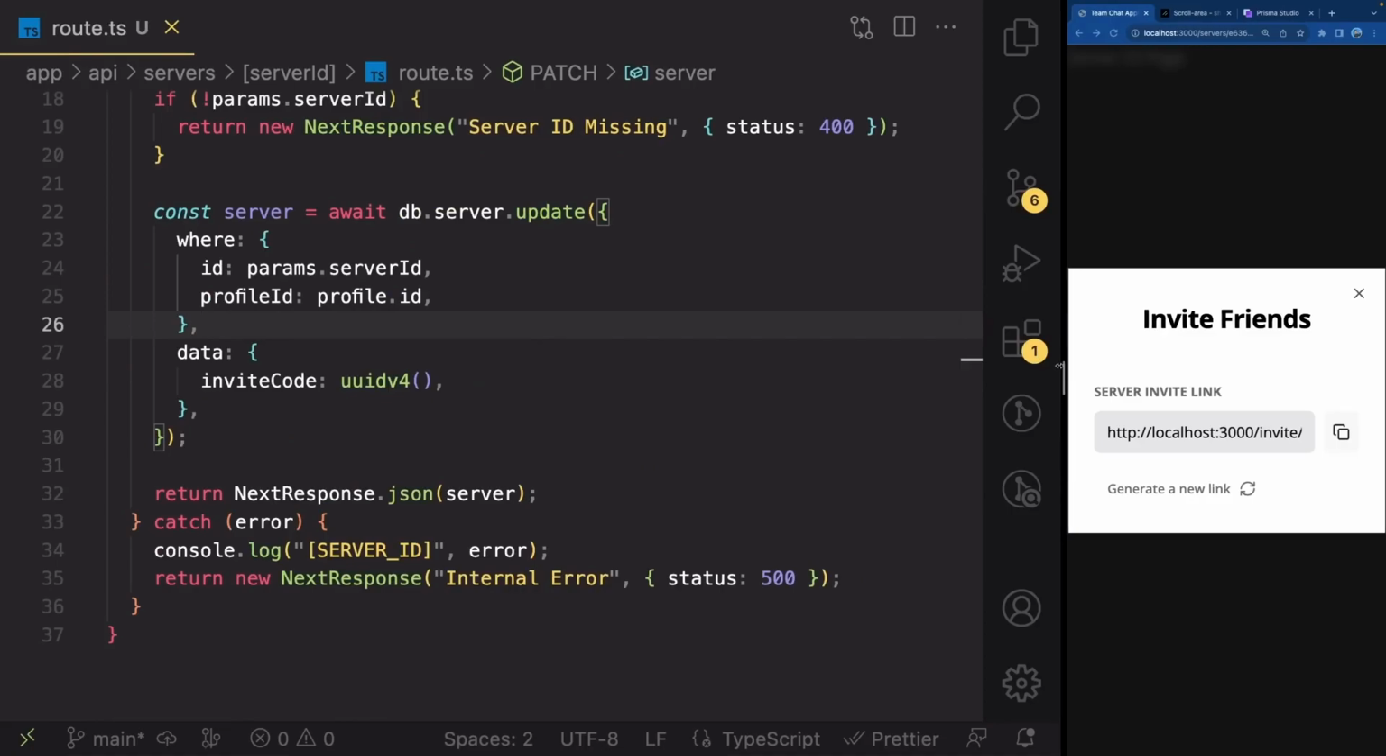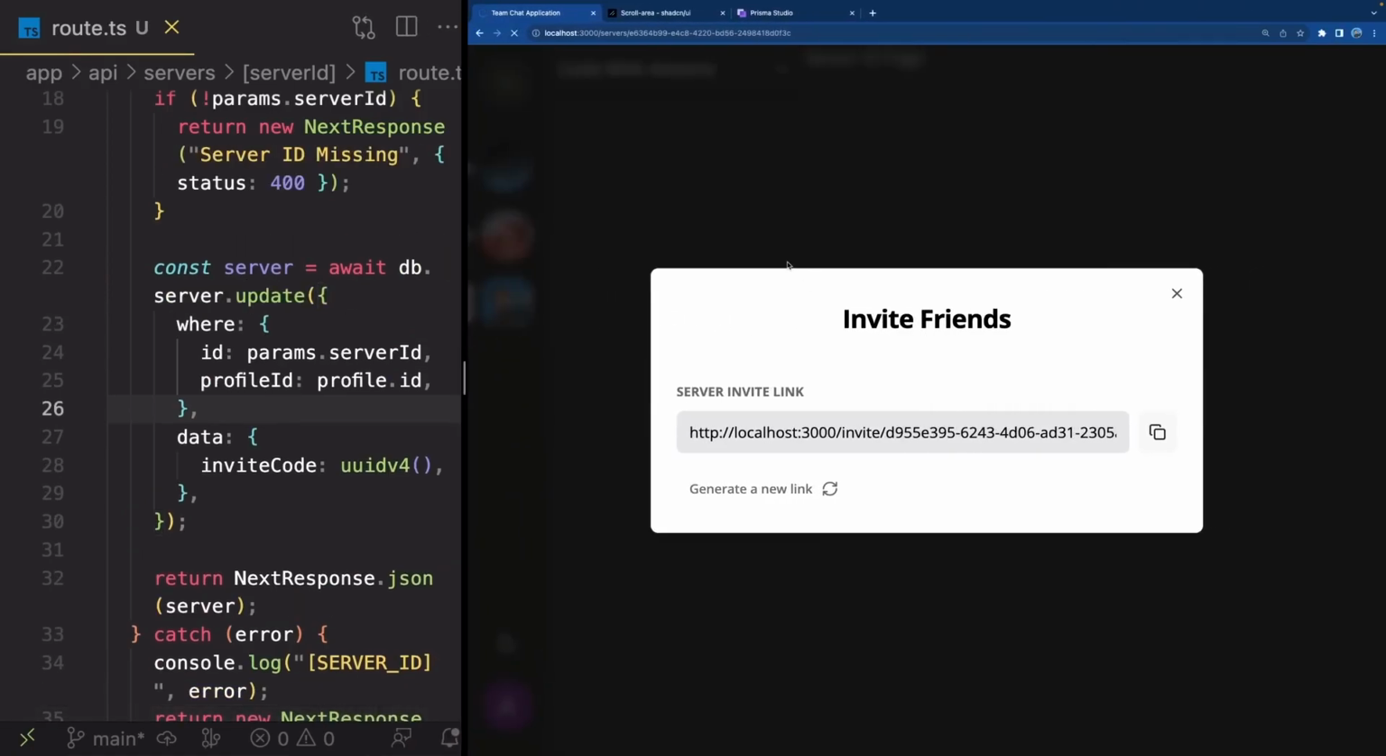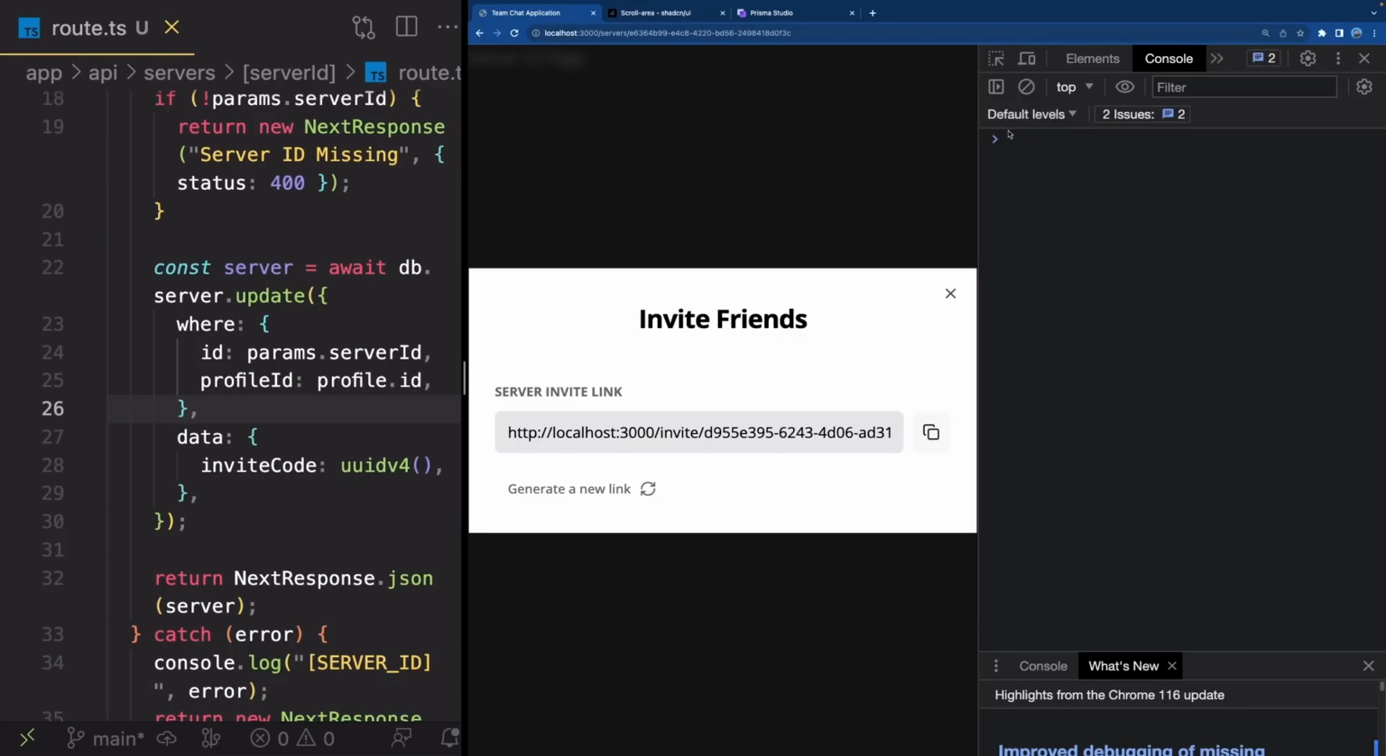So now let's try what happens. So I'm going to refresh this. I'm going to click invite people and I'm going to click generate a new link, and let's see if we are still getting some errors.